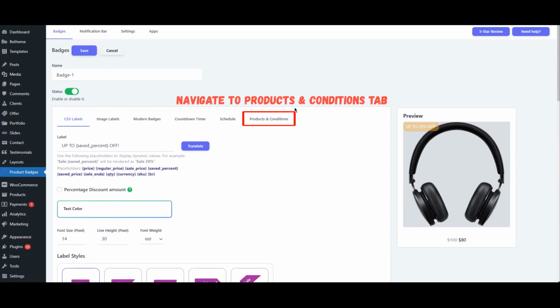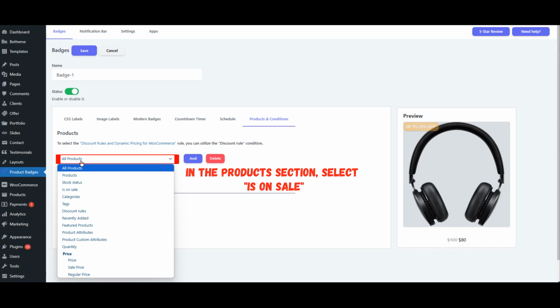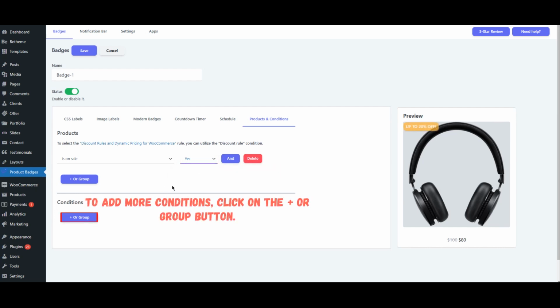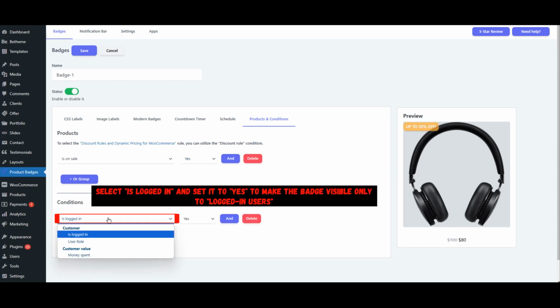Navigate to Products and Conditions tab. In the Products section, select Is on Sale. Set it to Yes. To add more conditions, click on the plus or group button. Select Is Logged In and set it to Yes, to make the badge visible only to logged-in users.